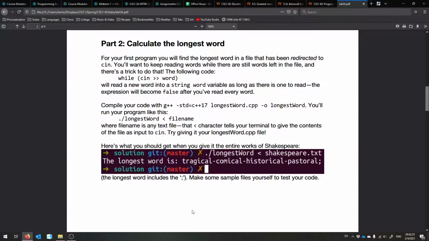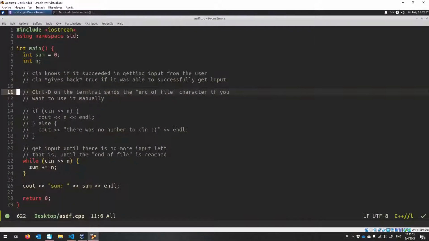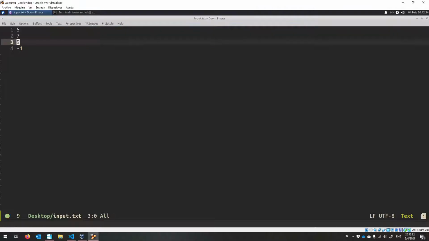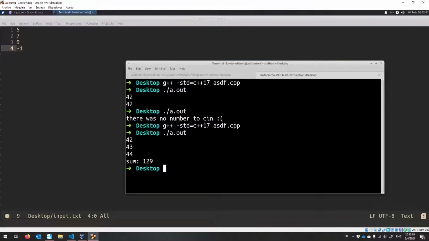So let me show you that. That's very interesting. So I think I've made a file called input.txt, and I've given it 5, 7, and 9, and -1 just for good measure. And this is the entire file. Okay? Watch what I'm about to do. Run the program, less than sign, it's like an arrow, give input.txt as input to my program, please. As input, that it would see through cin. Go. And look what happens.